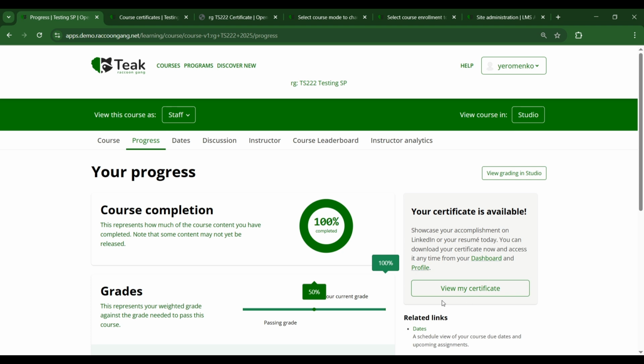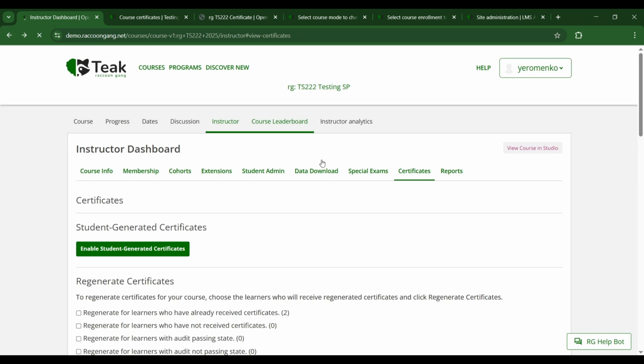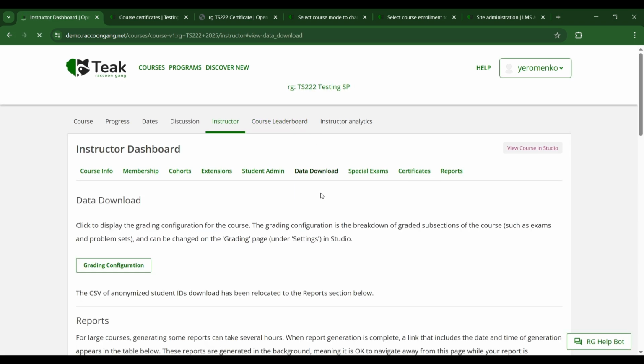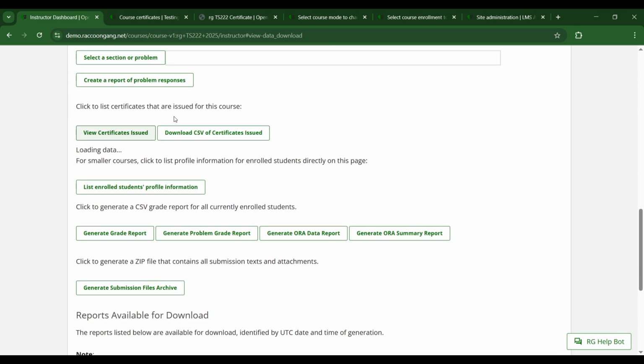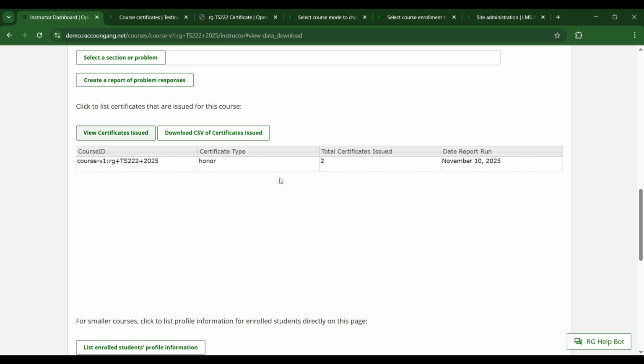You can get more details about the generated certificates on the Data Download page. On that page, scroll down and click the View Certificates Issued button to see information about the issued certificates. Alternatively, you can click Download Certificates Issued.